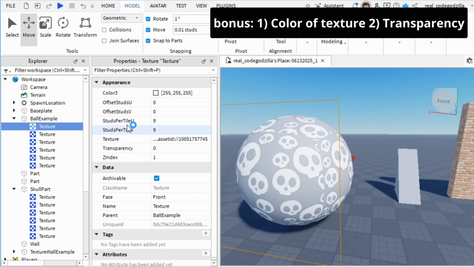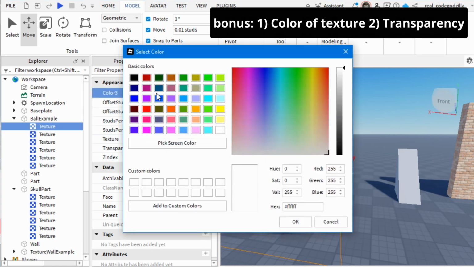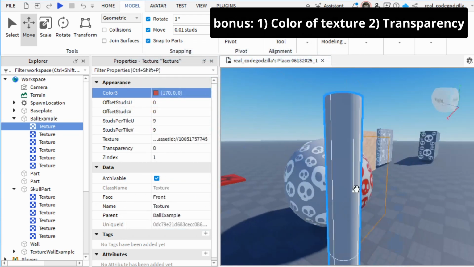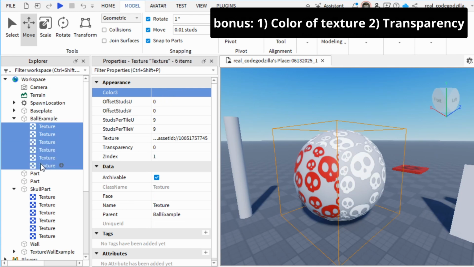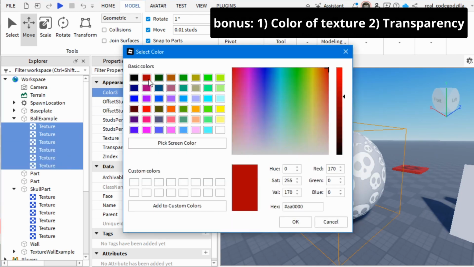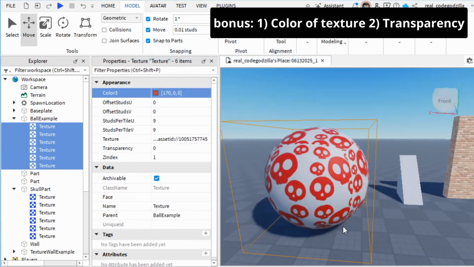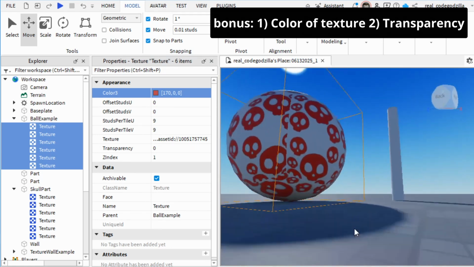Another cool thing that you might be interested in is if you want to change the color of the texture. For example, if I choose this one red, then this side becomes red. And if I want to change the color of every texture, I just select all of them and I change the color to red once, and now every side has a color.